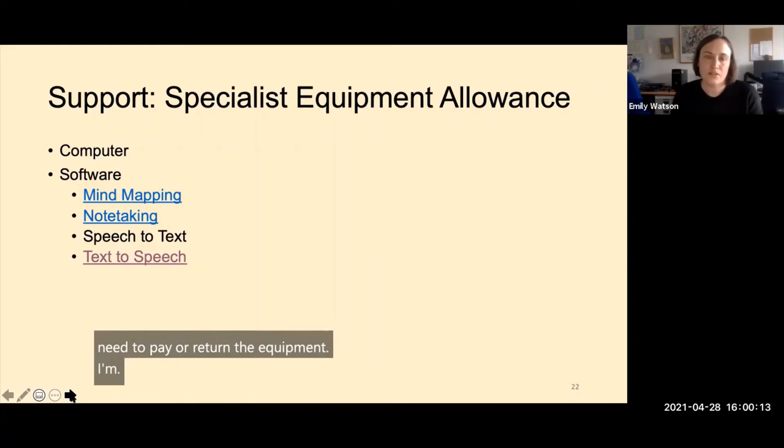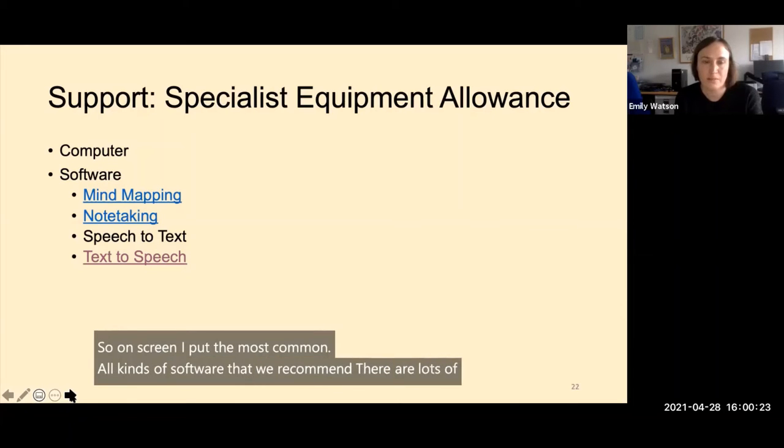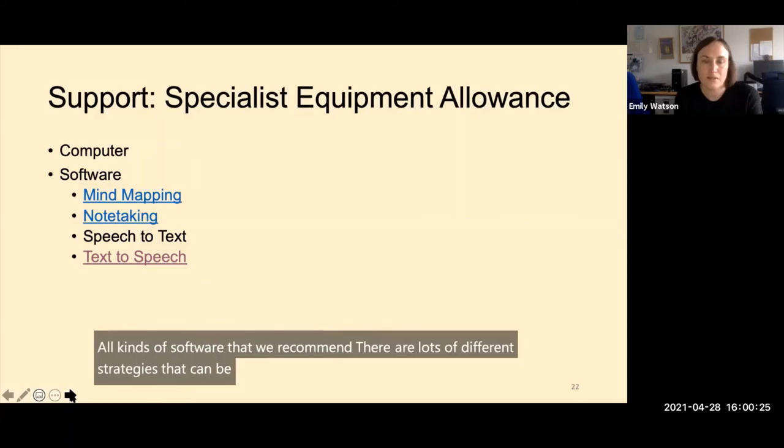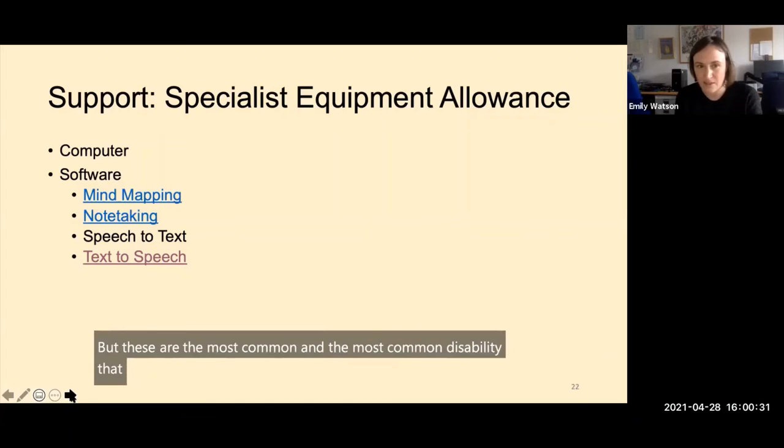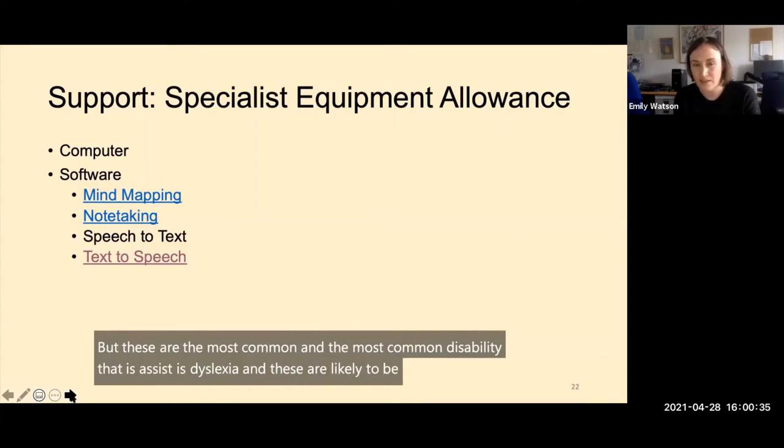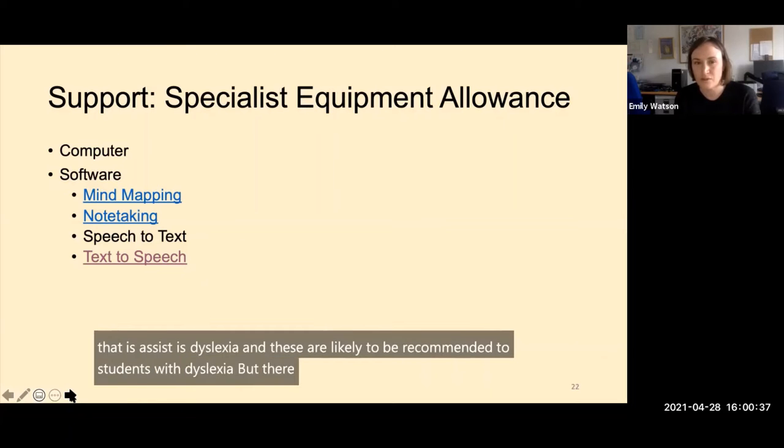So on the screen, I put the most common kinds of software that we recommend. There are lots of different strategies that can be recommended, but these are the most common, and the most common disability that is assessed is dyslexia. These are likely to be recommended to students with dyslexia, but they're also recommended for students with other disabilities, for example mental health conditions.